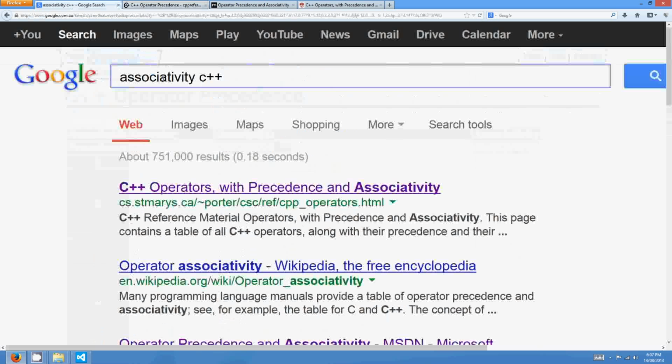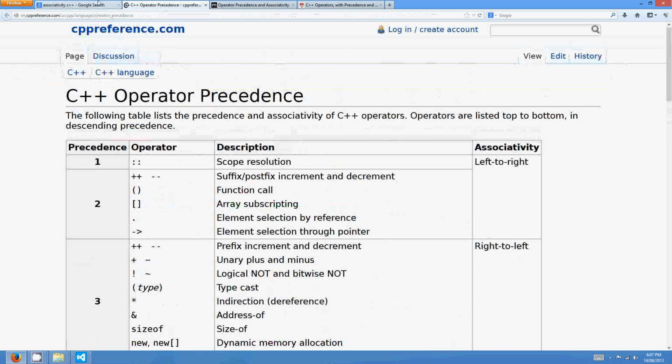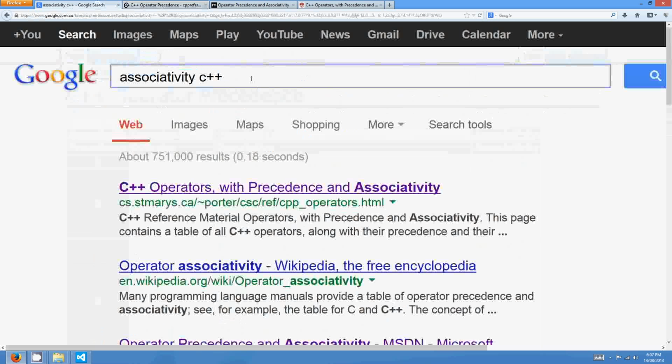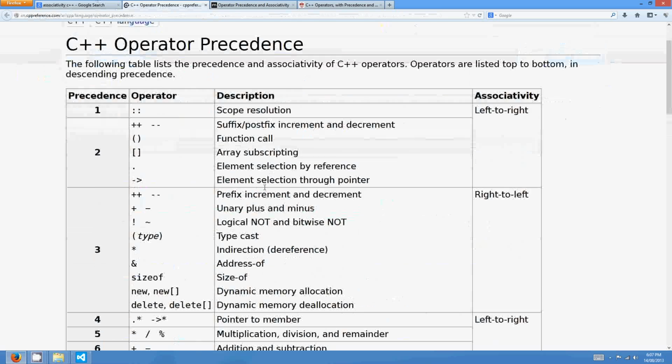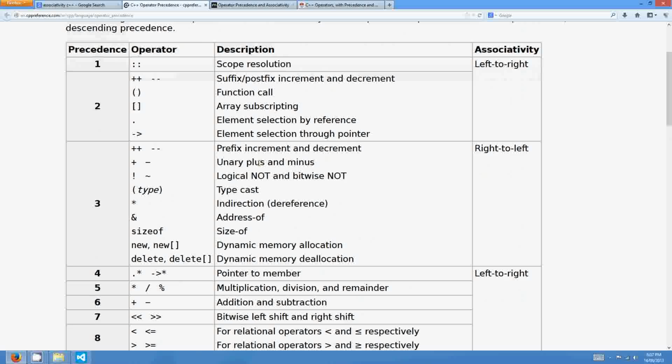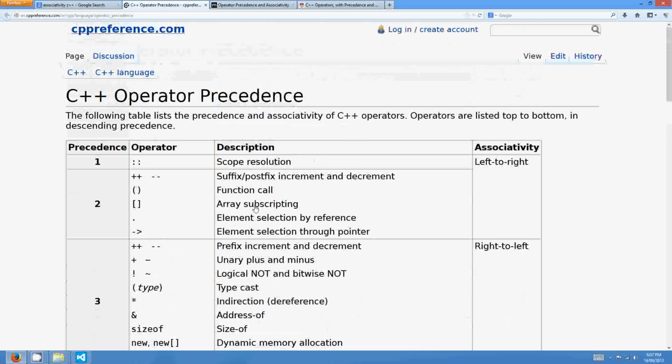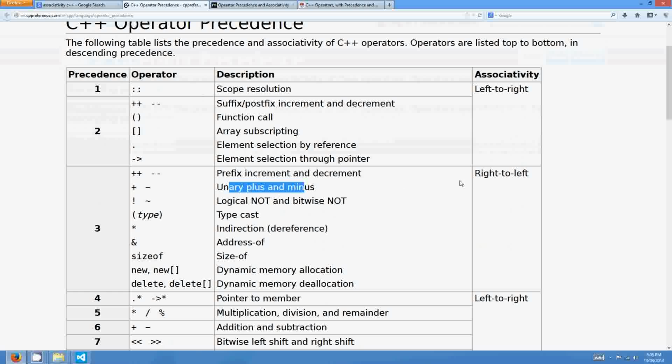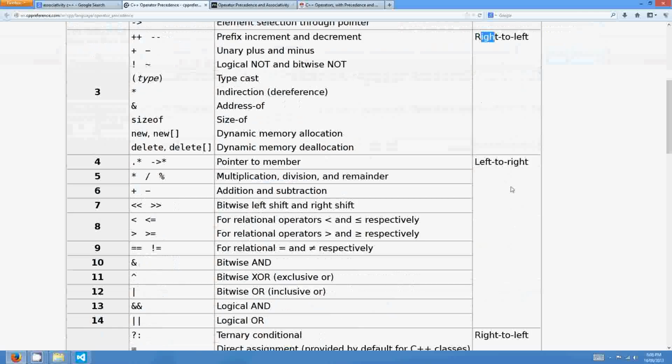So if you go to Google or Bing or whatever you use for a search engine and type something like associativity of C++, you'll get a good list of the associativity and precedence that C++ uses. So this page is pretty good. I found cppreference.com. Right here is what we're looking at. Unary plus and minus. So we're not doing unary plus, but you can if you want. Unary minus has right associativity.